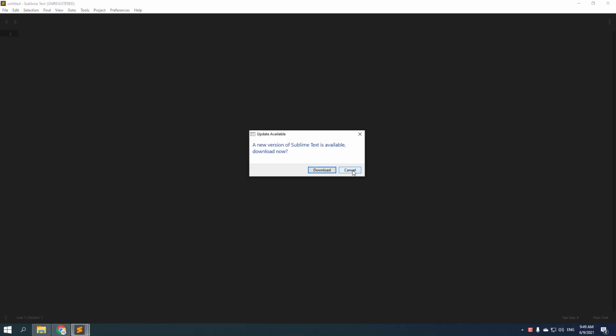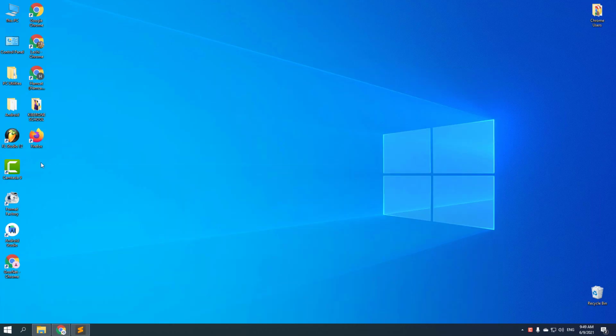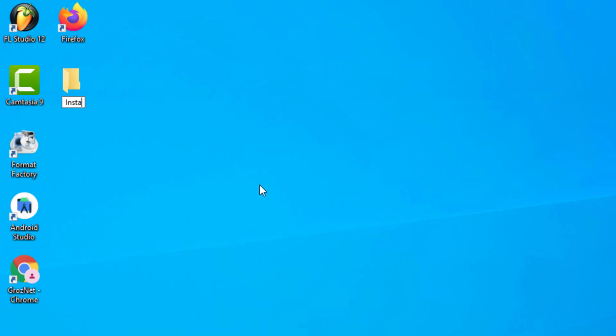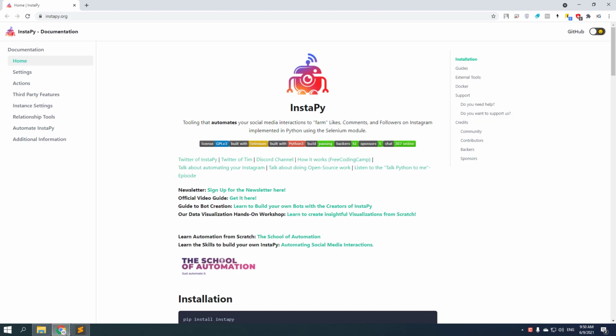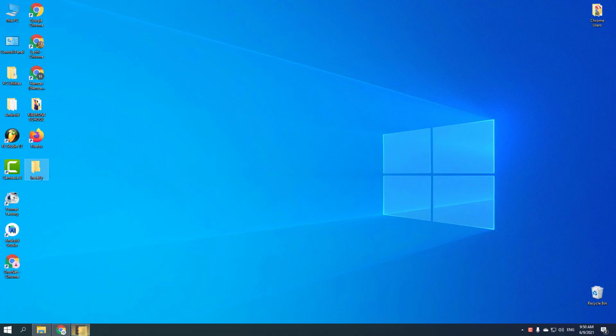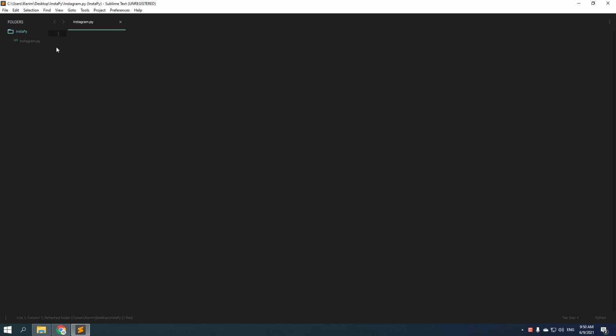So let's start. Now it's telling me that it has detected some updates, so we're just gonna dismiss it for now. Let me first go ahead and create a folder on our desktop. Let's call it InstaPy, which is what this bot is all about. Let me drag it and drop it inside Sublime and create a default file, and let's call it Instagram. And very important, specify the extension .py, which tells it that it's a Python file.